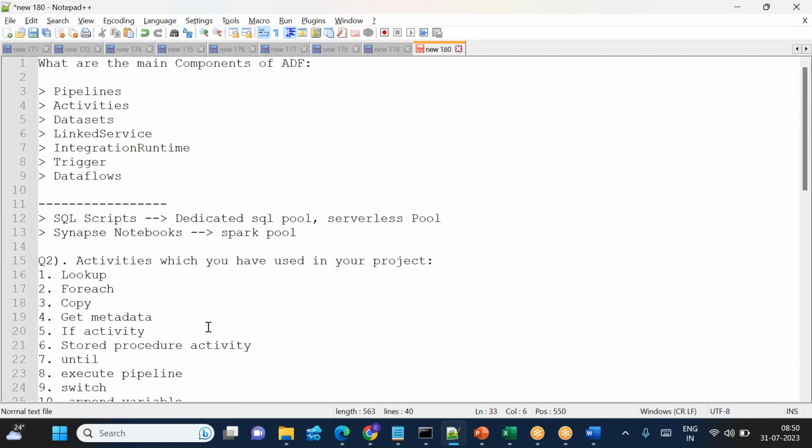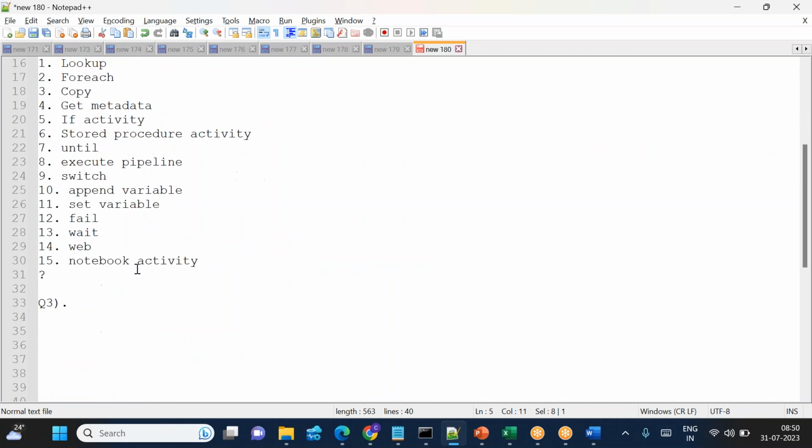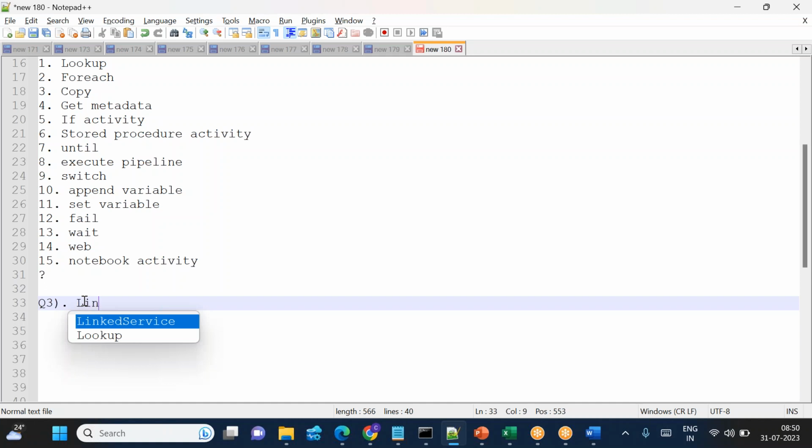Question number 3. So we have seen pipelines, we have seen activities. Next, data sets. So the important question that they'll ask is, what is the difference between linked service and data sets? Linked service and data sets.